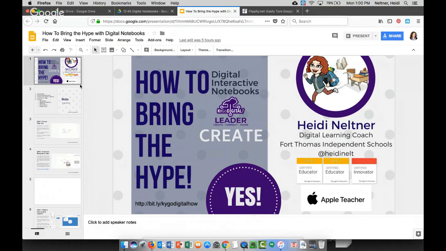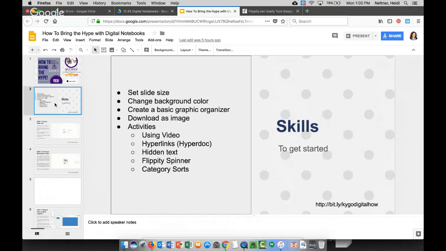So hopefully you guys can open up a new tab, new browser, however you want to work that, and grab this bit.ly. It's bit.ly/KY Go Digital How, all lowercase. I'm just not sure if anybody's having trouble with that, but hopefully we'll be able to get that. So we're going to learn a couple of different strategies for creating digital interactive notebooks inside of Google Slides specifically. You can do these same things in PowerPoint.